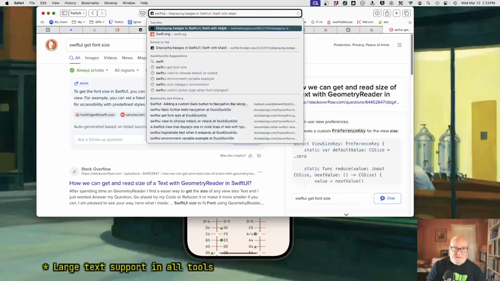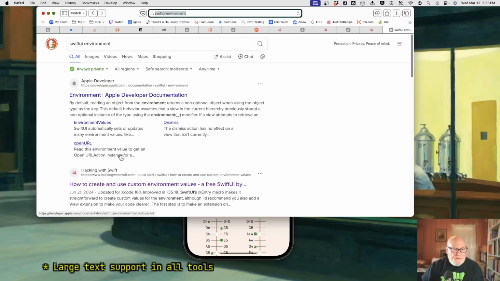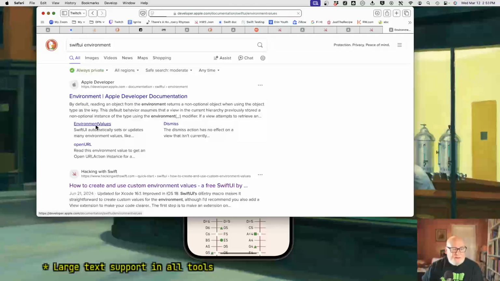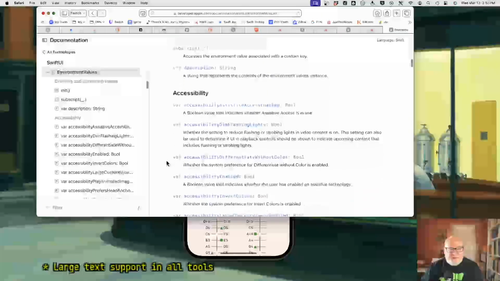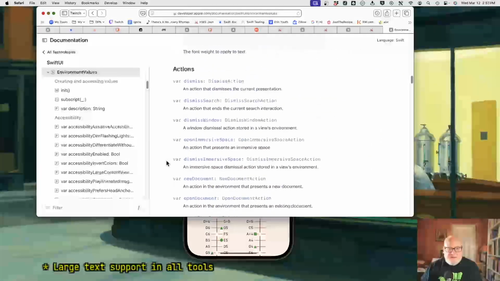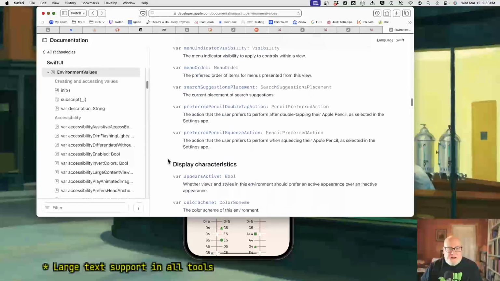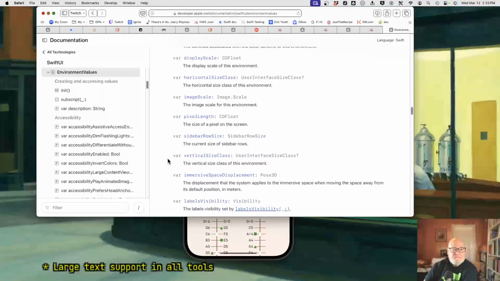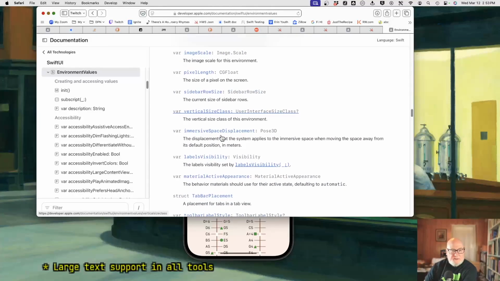Let me see. Somewhere I have a list of all these variables. Yeah, this is it. Environment values. There's a gazillion. Yeah, we need to use this one at some point. We don't yet.